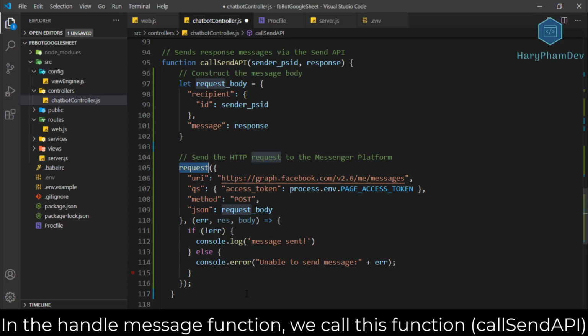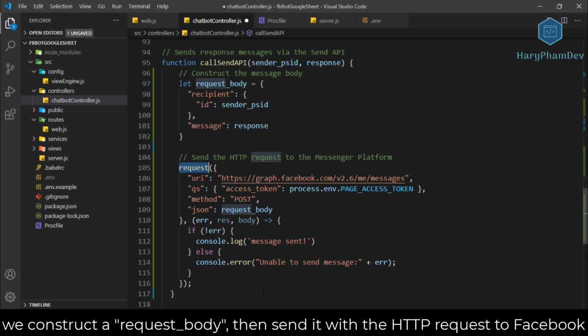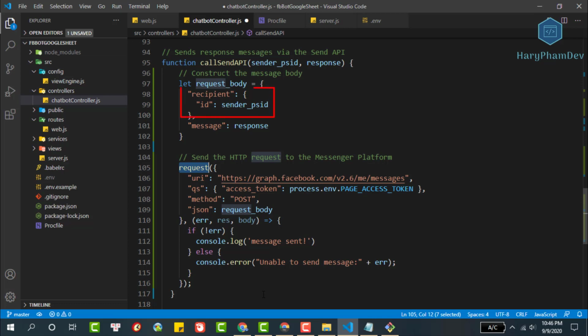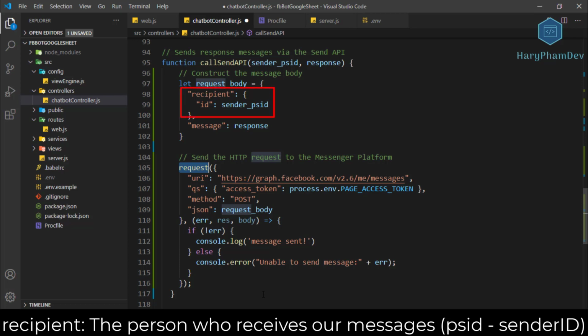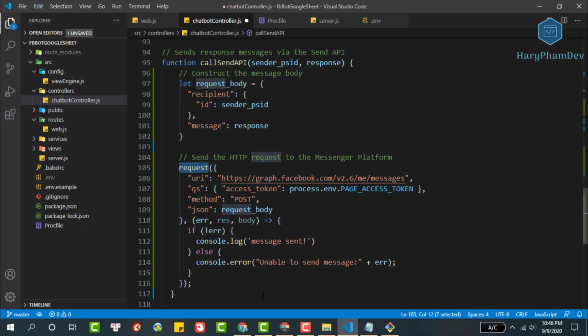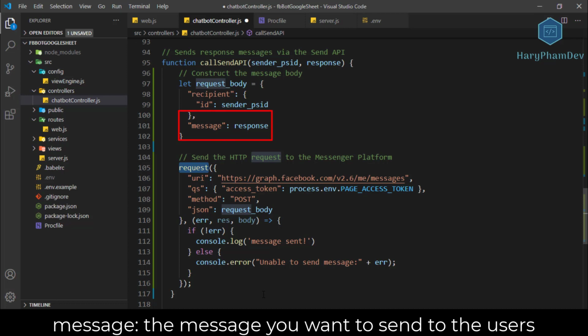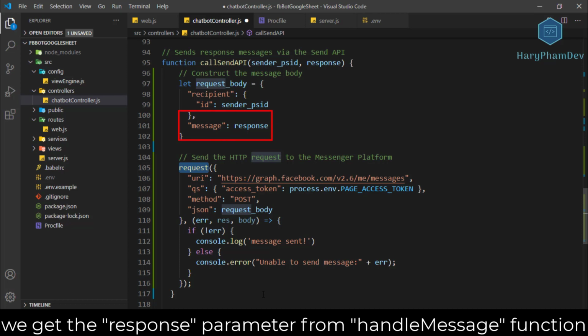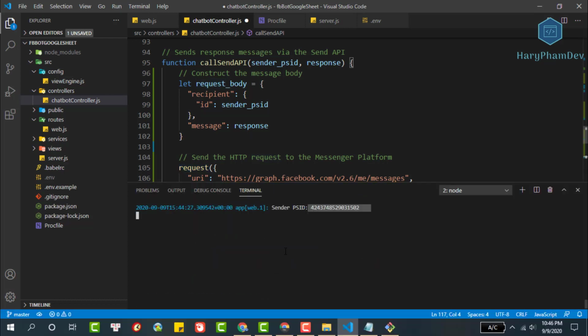In handle message, we are calling call send API, so now we need to update it, to construct the full request body, and send it to the Messenger Platform. A request to the Send API has two properties. Recipient sets the intended message recipient. In this case, we identify the person by their PSID. Message sets the details of the message to be sent. Here, we will set it to the message object, which we passed in from our handle message function.